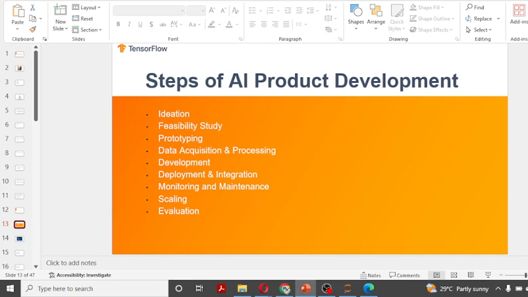Once you complete this, you will move towards development. In development, you will define your machine learning algorithm. If it is a generative AI application, you will be developing those algorithms. Once the algorithms are developed and the training is done, you will move towards deployment and integration. In deployment, you will consider different platforms. What are the platforms where I'm going to publish this application?